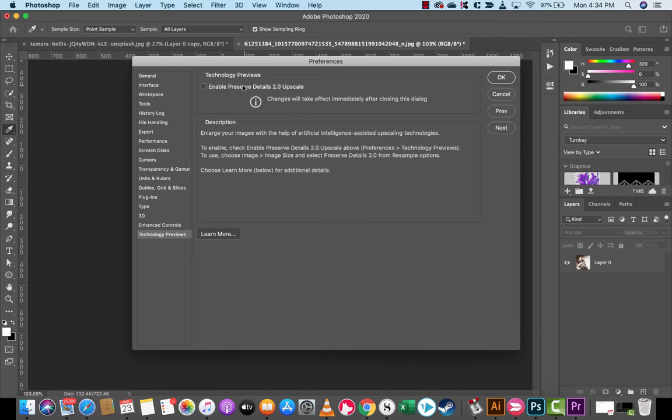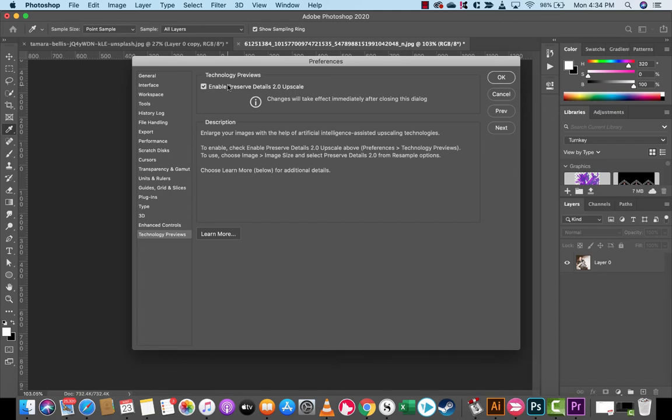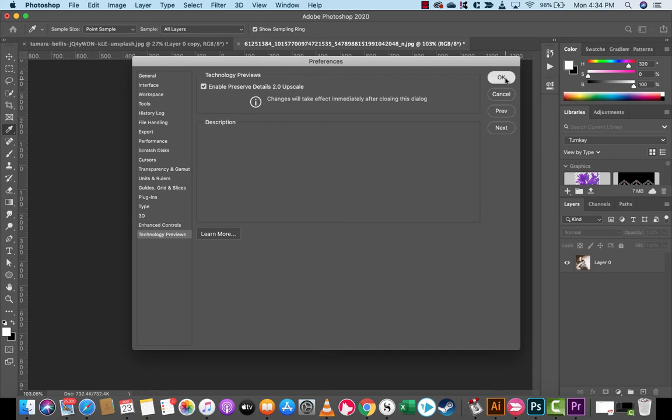This is pretty new, and again, it may be checked for you by default, depending on what version you have and what your settings are. But either way, make sure there's a check mark beside Enable Preserve Details 2.0 Upscale. If you hover over it, you'll see that it enlarges your images with the help of artificial intelligence. And the boys and girls at Adobe have been doing some pretty good stuff with AI lately, let me tell you. So go ahead, click OK.